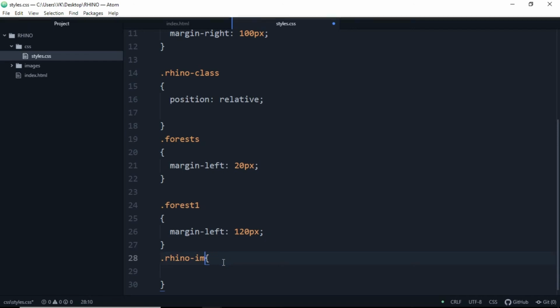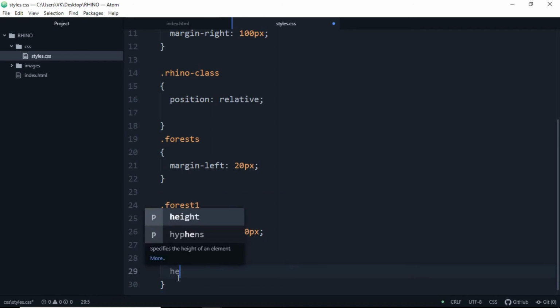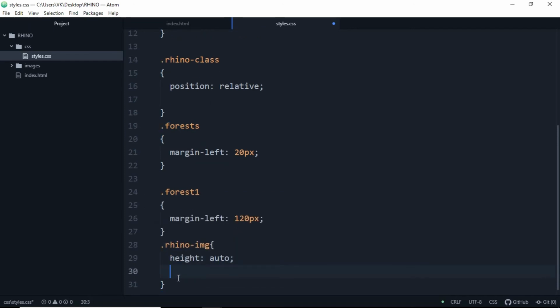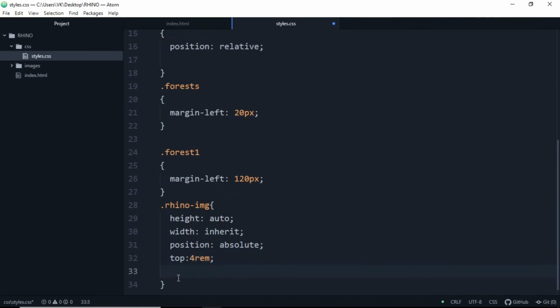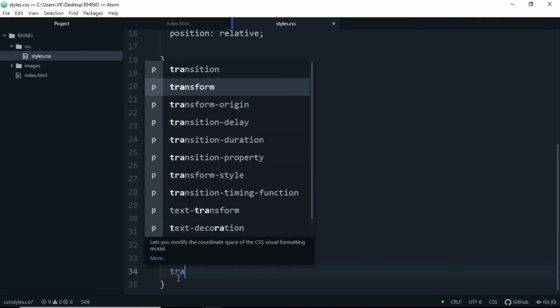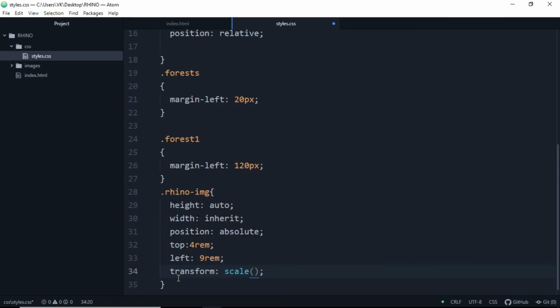Gonna access the background image here, which is rhino-img, and the height will be auto. Width will be inherited, position will be absolute, from top it will be 4 rem, from left it will be 9 rem. Okay, transform it will scale it by 1.4.